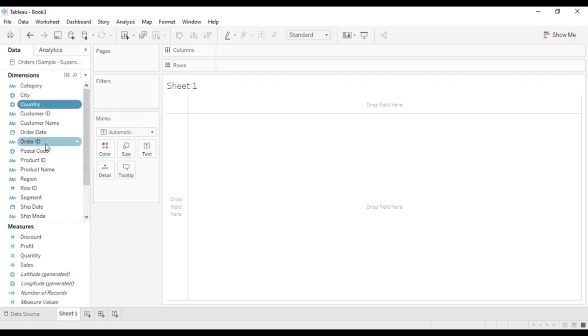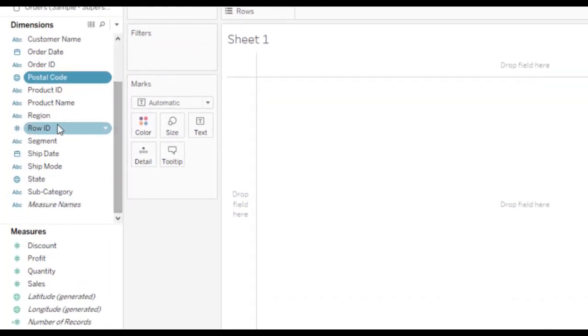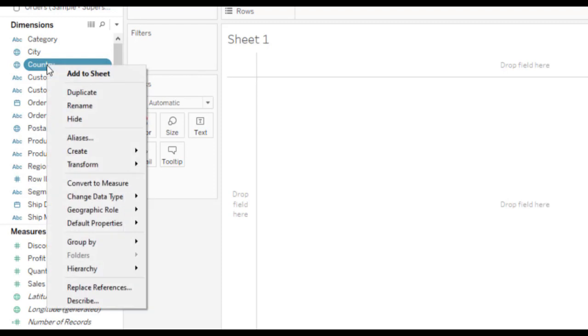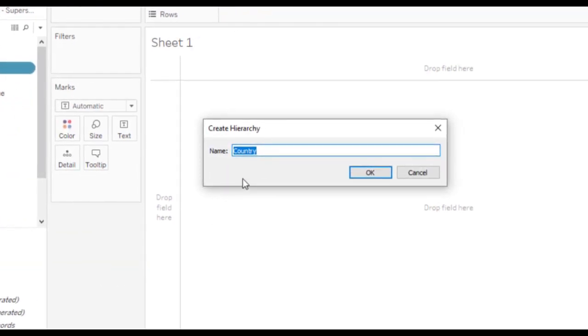Go to the dimension pane here and just select the members that you want in your hierarchy. So let's say we want the geographic information like country, state, city and zip code. So just right click on one of the members and here select hierarchy and then click on create hierarchy. Give the name of the hierarchy and click OK.